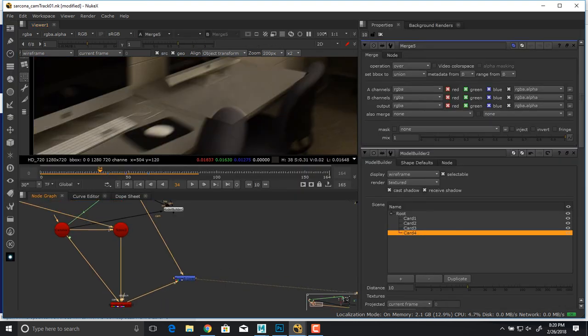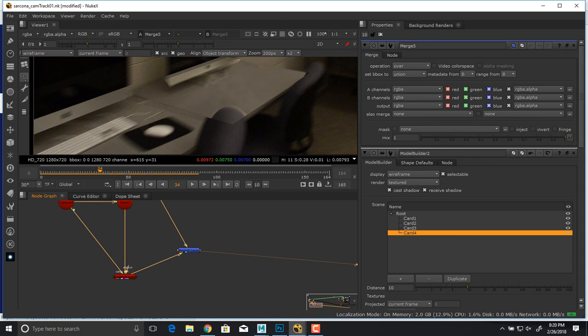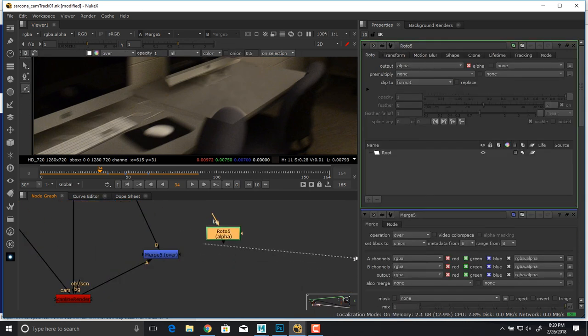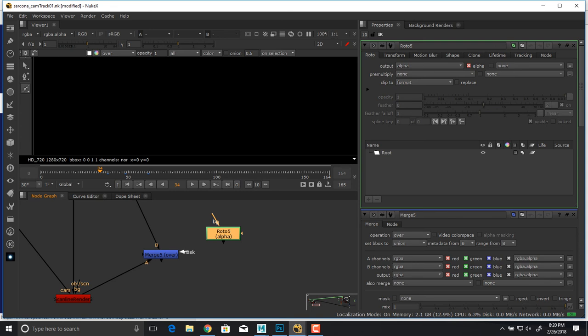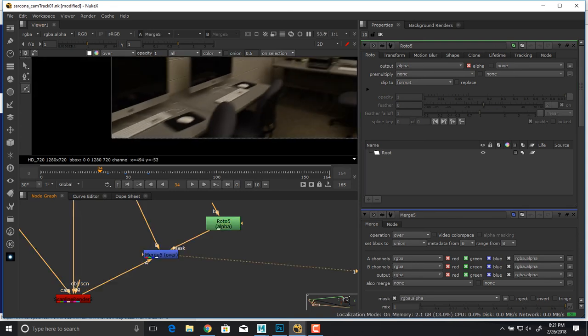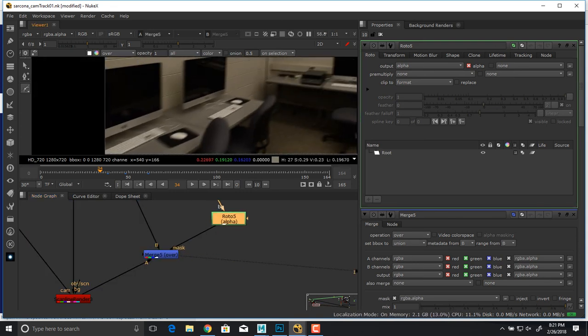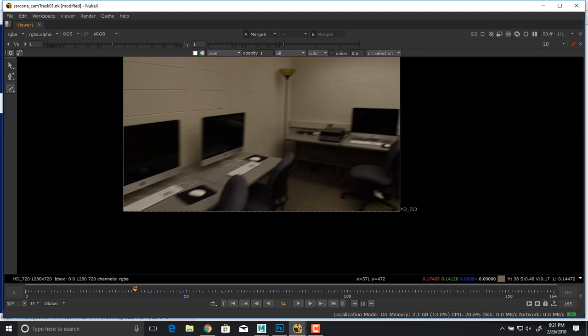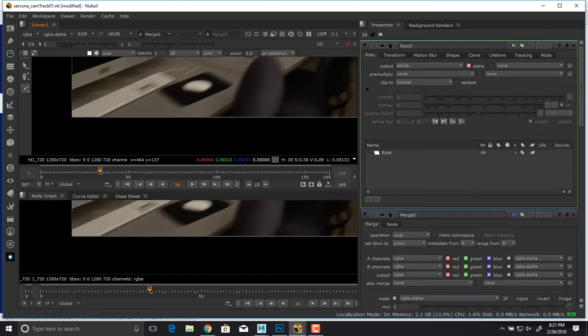So then what I have to do is basically create a cutout shape for all of these things that I want to cut out. So on this merge right here, I'm going to add a roto off to the side and just connect that to it. There we go. So now the second I do that, because I have a roto, you'll see that this just disappears. My shape is now gone.